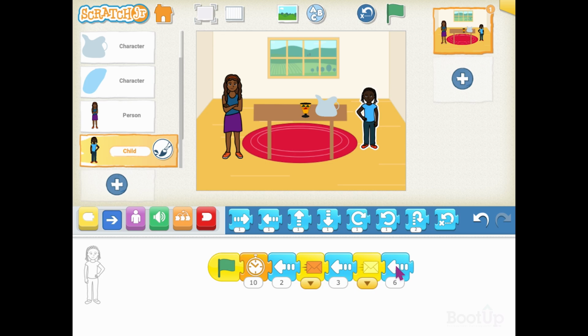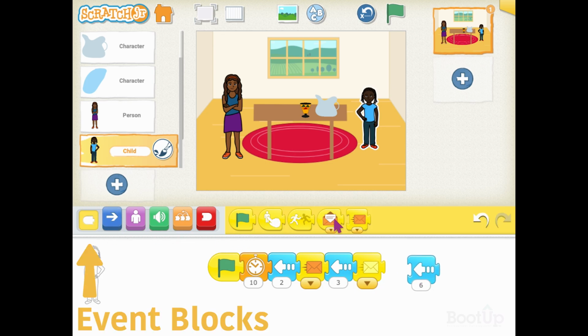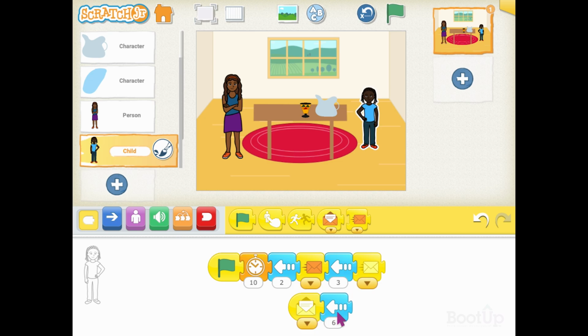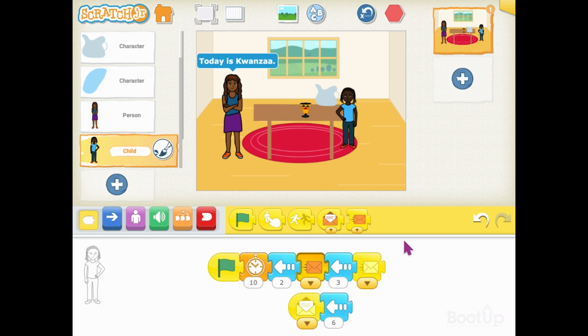Detach your last motion block from your line of code. Select the yellow event blocks. Drag out a send message block. Use the same color message as the last send message block in your code. Attach the blue motion block. Click the green flag above the stage to test your code.